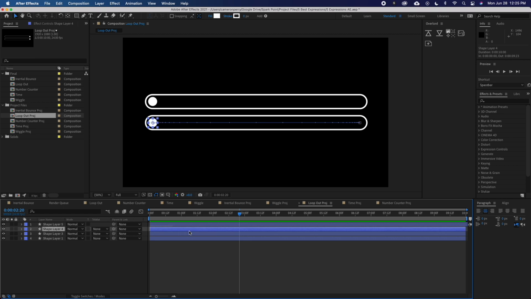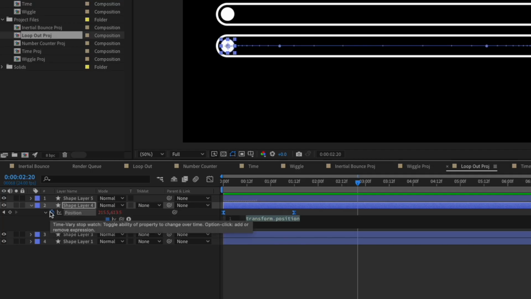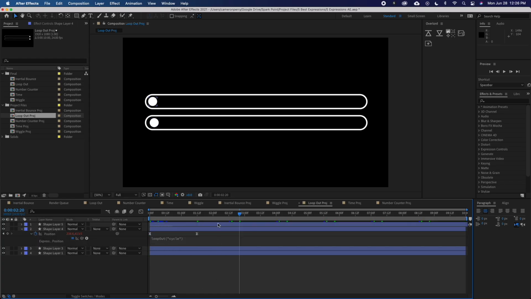I've got this simple animation I'd like to be able to loop. I'll open up my position property, Option click, and type in loopOut, with a capital O. That's important. Then I'll do an open parentheses, open quotation, cycle, close quotation, close parentheses. Now if I play this back, my animation is repeating and jumping back to the beginning and playing through again.